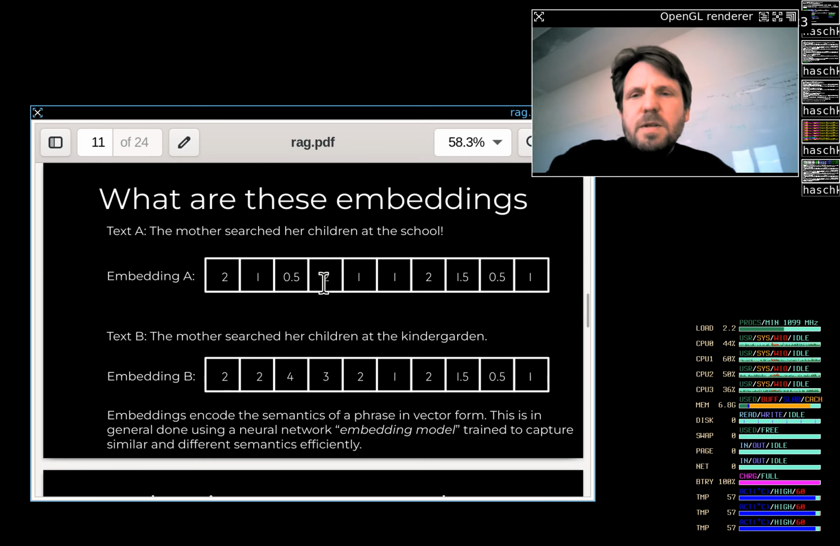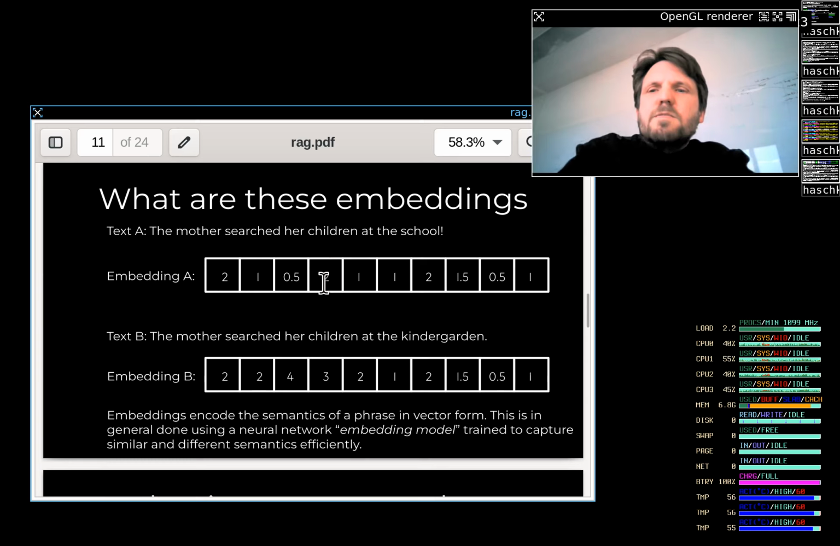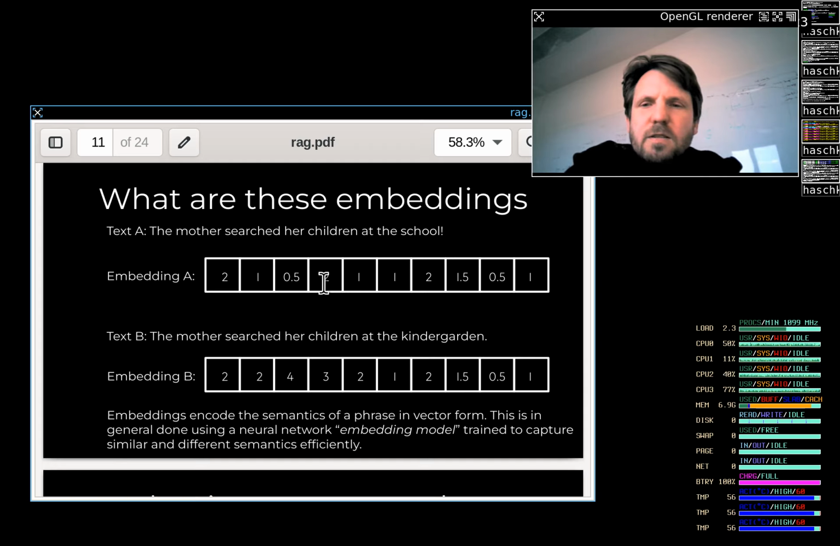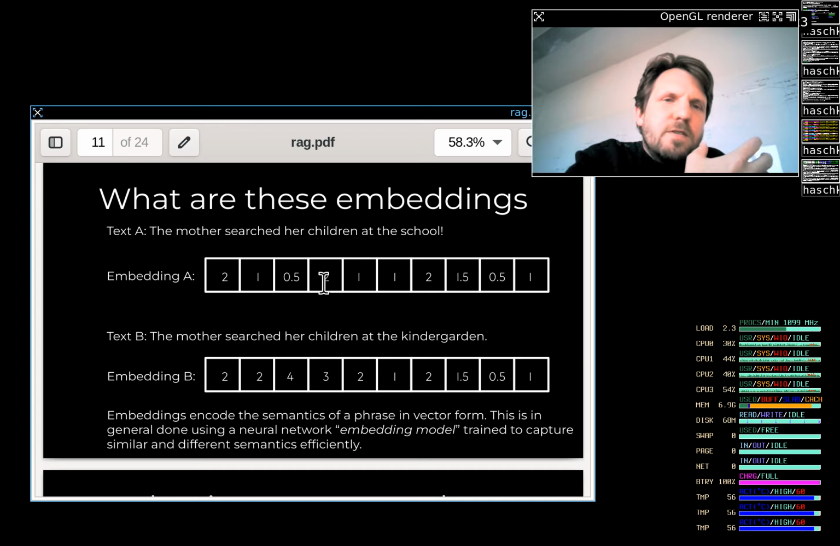So what are these embeddings? How does this work? Let's say I have a text here, and I say, the mother searched children at the school, and then I get an embedding out here. If I have another text and say, the mother searched the children at the kindergarten, which is semantically close, we get an embedding that is close, as you can see in these embeddings. So semantically similar text should yield semantically similar embeddings.